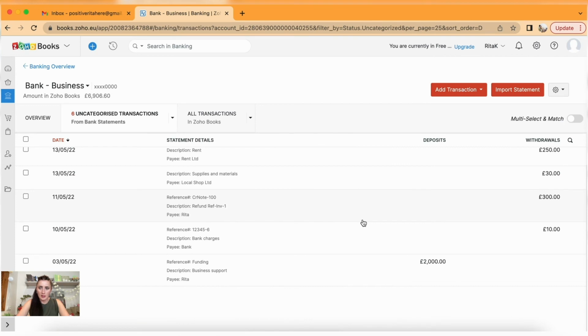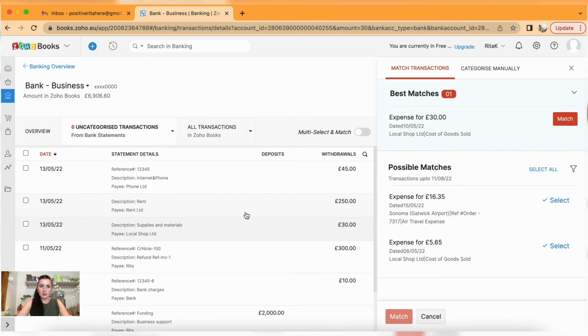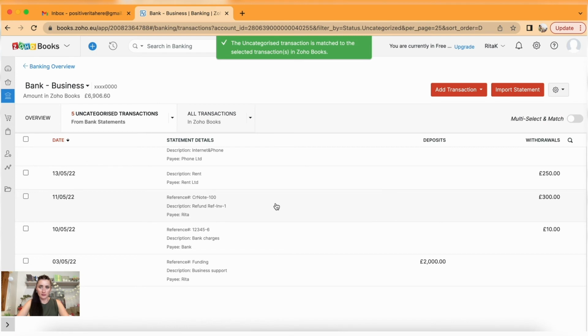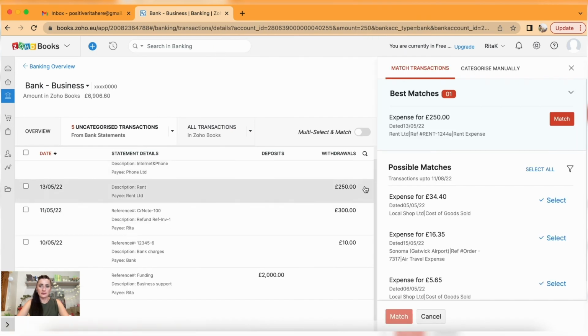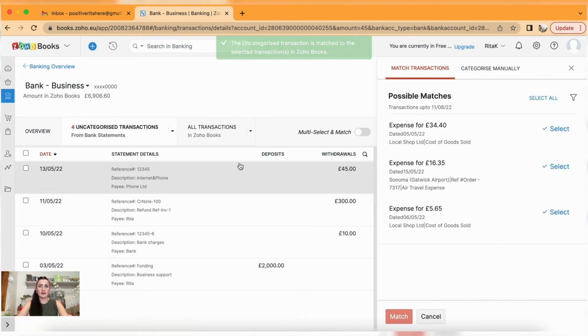Okay, then I have local shop, supplies and materials, and there is a receipt recorded for £30 of local shop for materials as well. I can match it and clear out from my list. Rent, I recorded invoice for rent and I can match. And then I have internet and phone.